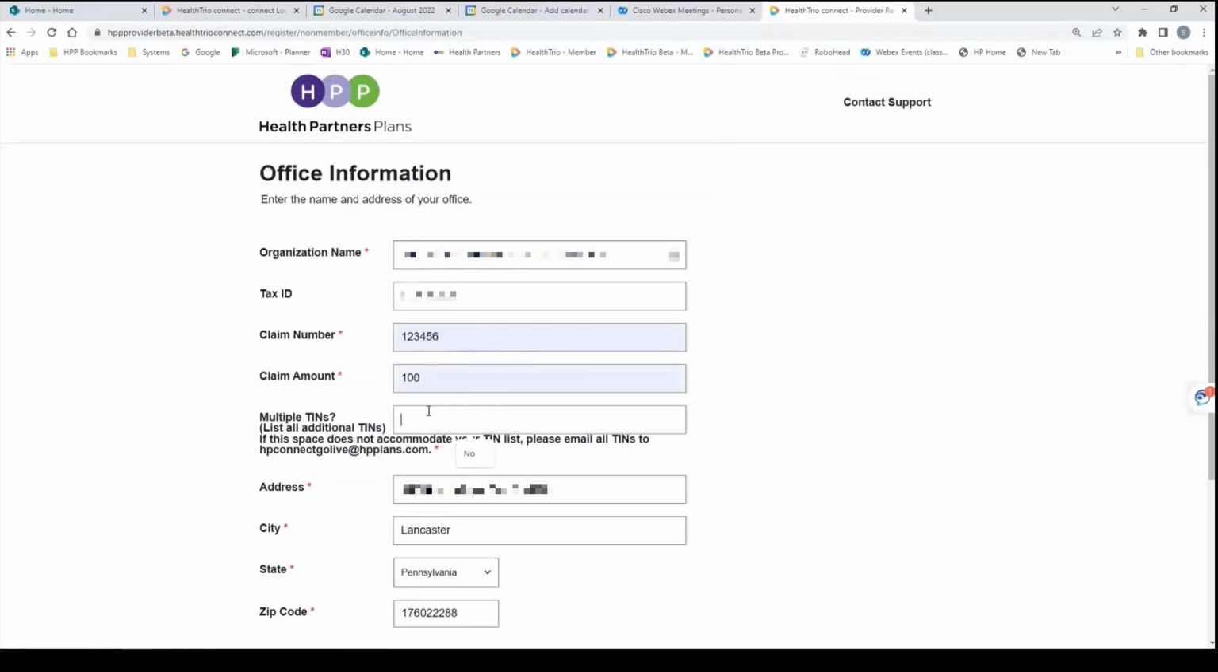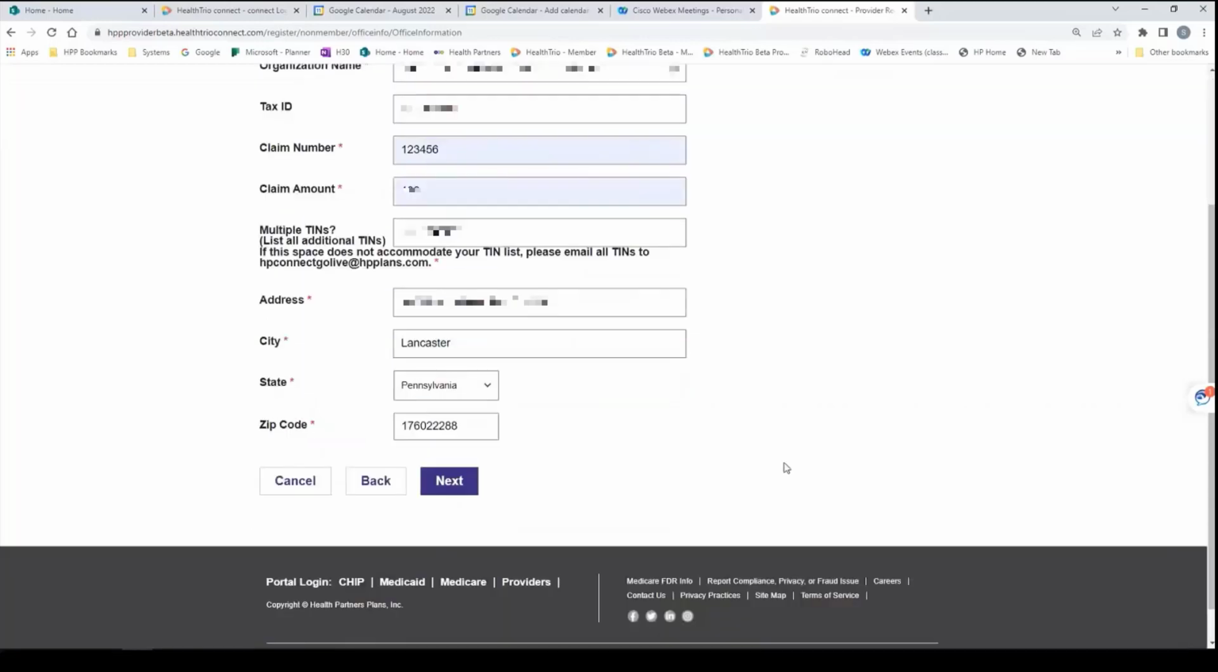And then here, multiple TINs. List all additional TINs. If the space does not accommodate your TIN list, please email all TINs to hppconnectgolive@hppplans.com. So I'm going to plug in my tax ID number, and the information below has been auto-filled, but I want to pay close attention to the zip code. It does add the additional 4 digits to the zip code. We need to delete those because it only allows for 5 digits.